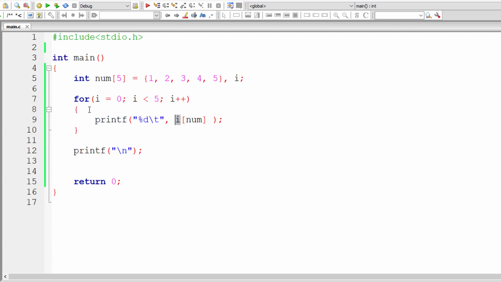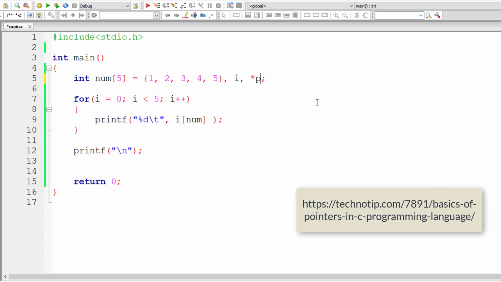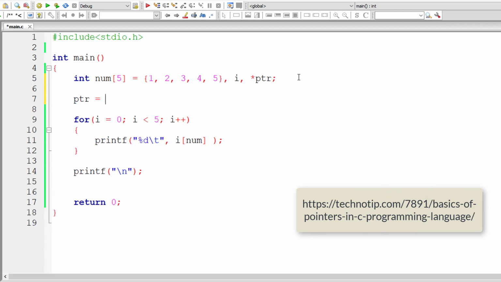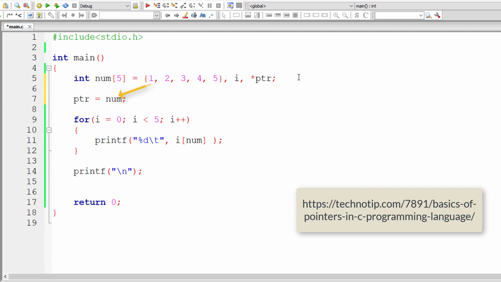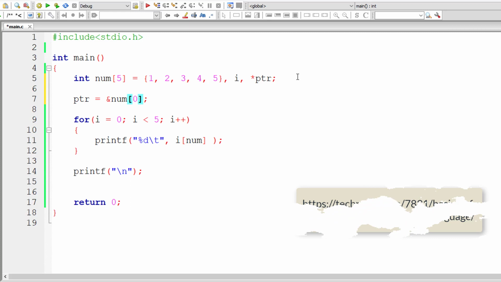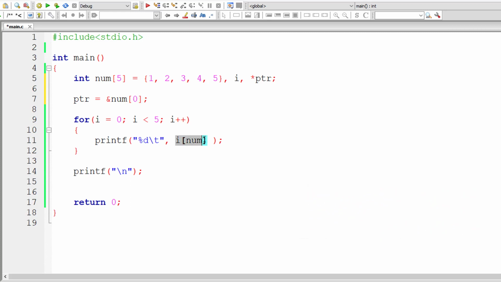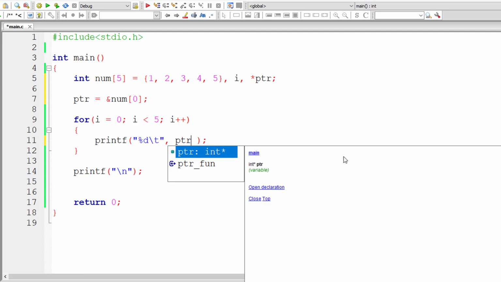So now let me take a pointer variable. Let me remove all these things. And let me take a pointer variable and point it to the base address, ampersand. I can just write num here, or else ampersand num of 0, which holds the base address. So instead of using num, I can use ptr. ptr holds the base address, right?